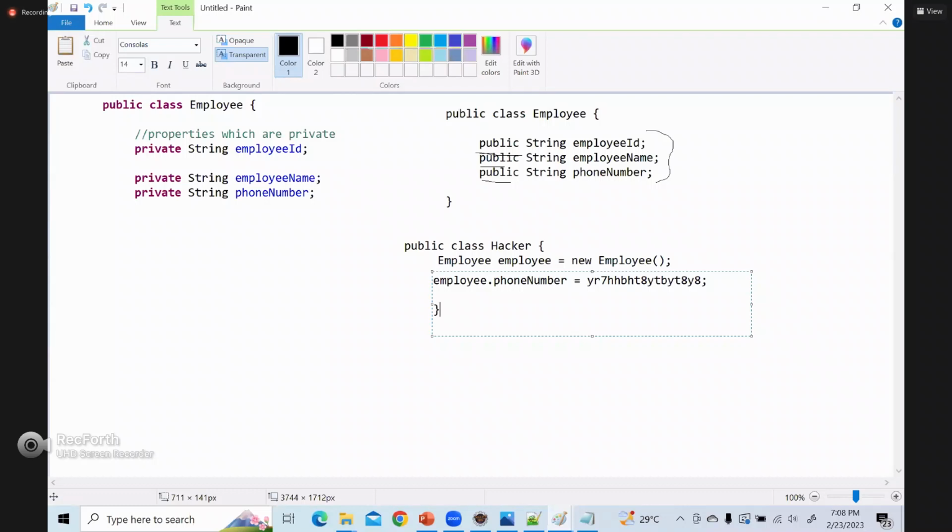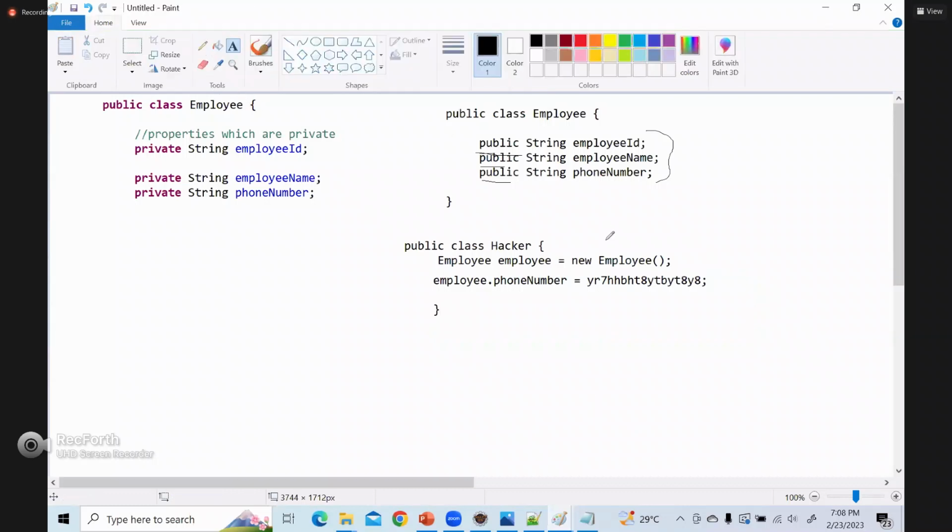Ideally, this is wrong, right? Phone number will not be in this way. It will be in numbers only, long digit numbers. So he can write like this, because we are giving this as a public property. A hacker, now say this is phone number. Imagine that you have a bank account, and he can make the balance 0.